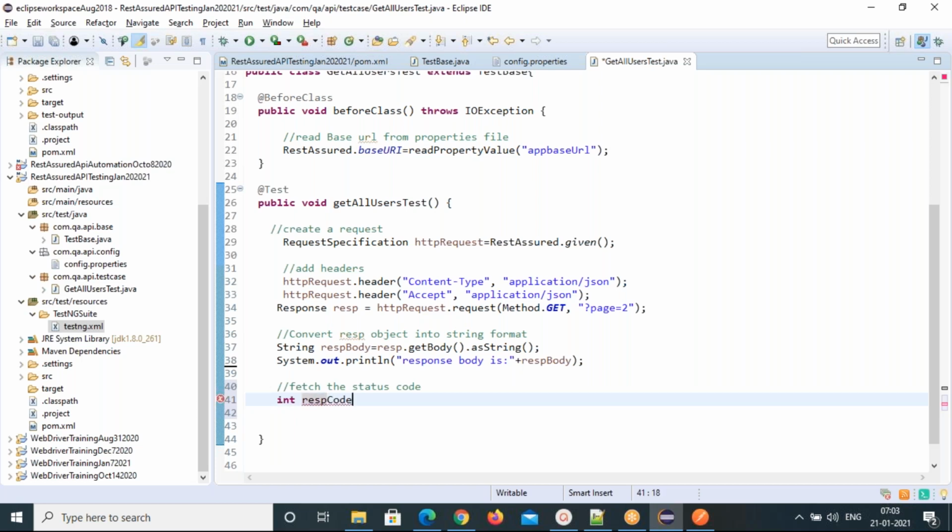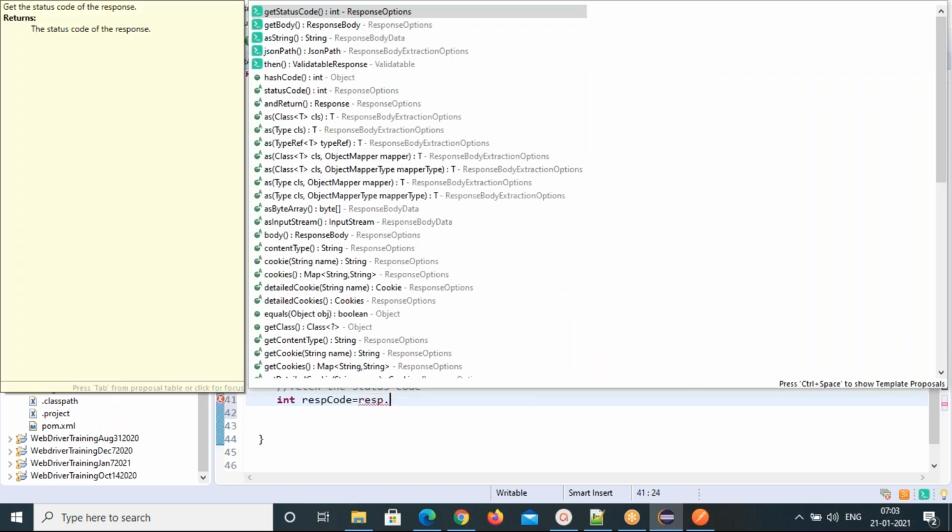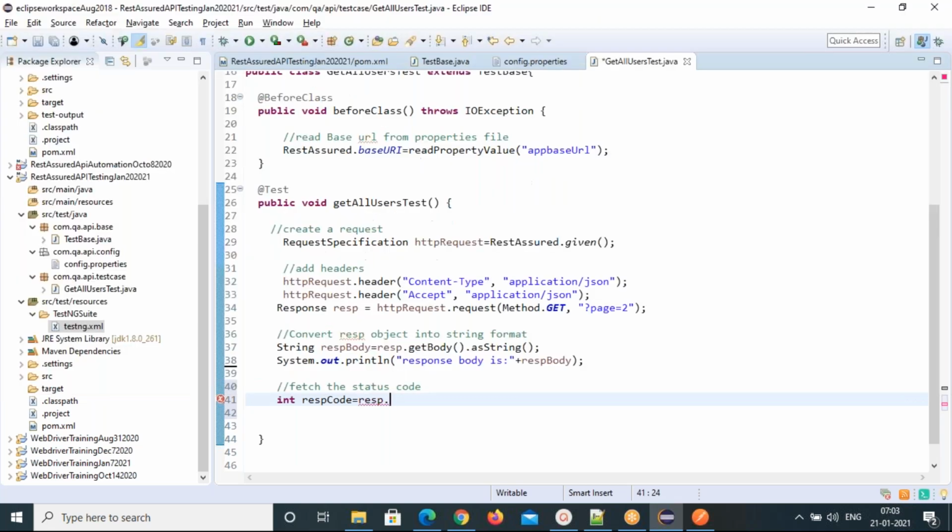Response code equal to response dot. If we put a dot, it will show getStatusCode. In the first line itself, the getStatusCode method is there. So this is the one. And what we are expecting is 200. Assert it. I'll print the status code first. Your actual value is the resp code. This is a variable that stored your actual value.